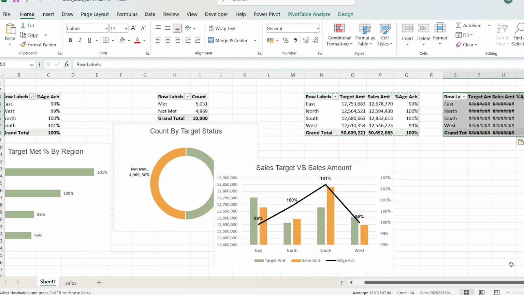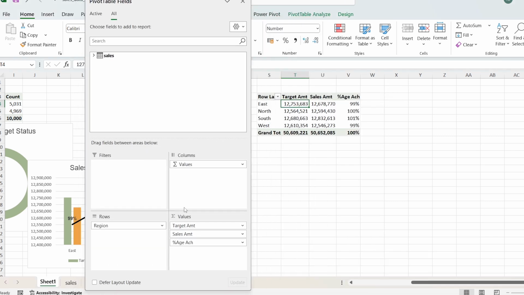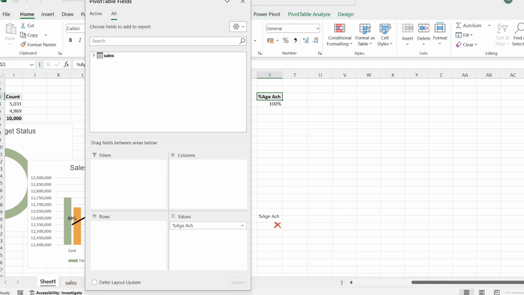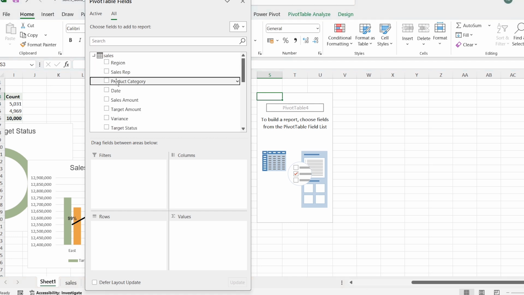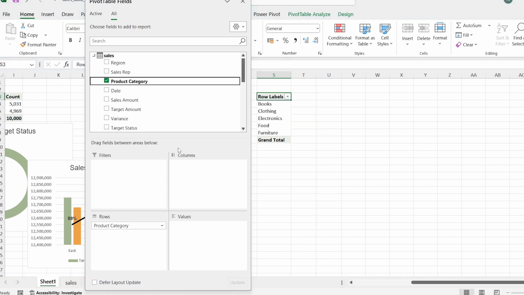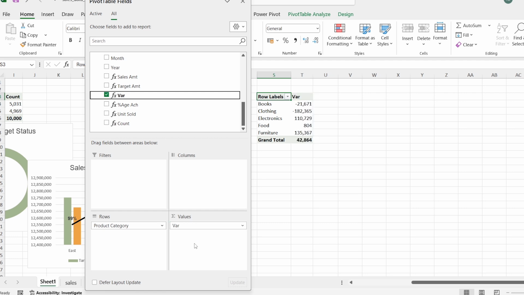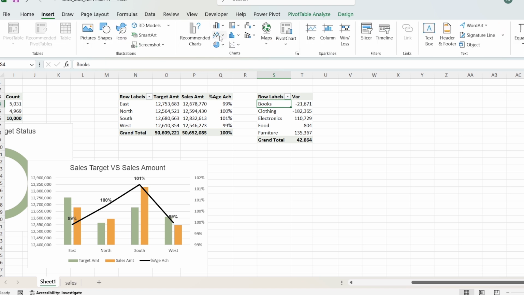Now copy and paste this. Right-click on the chart. Click Show Field List. Remove all fields from the pivot table. Put product category into rows. Put variance into values. Go to Insert. Select Stacked Line Chart.